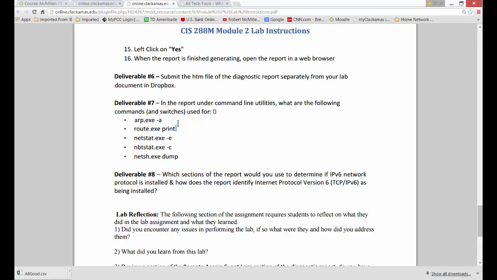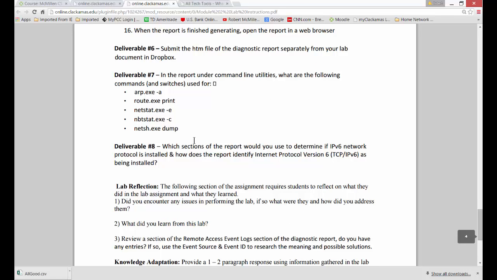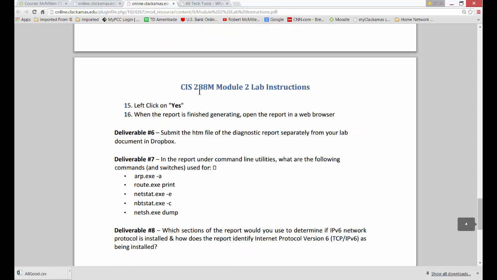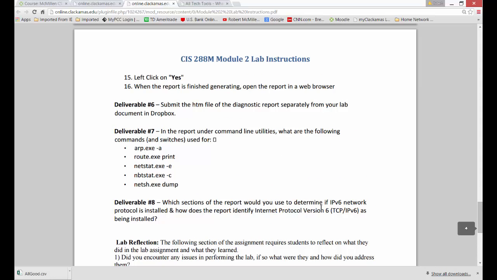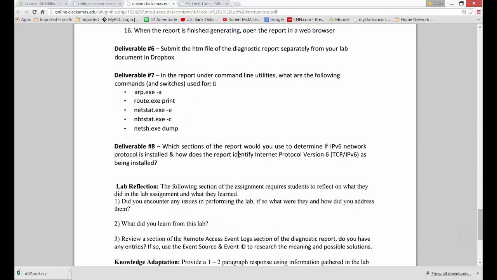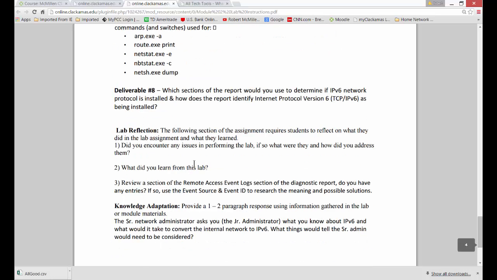Deliverable 7 is you're going to define what these different commands mean. They're going to be very useful to you as an IT administrator, so I want to make sure you understand what those mean. Then you have deliverable 8, which is what sections of the report would you use to determine if IP version 6 is installed. Go back to that HTML report you created earlier and try to find where IP version 6 is, how you know that it's installed, and how it identifies IP version 6. Just copy and paste that into deliverable 8, and then I'll know that you found out where that was.